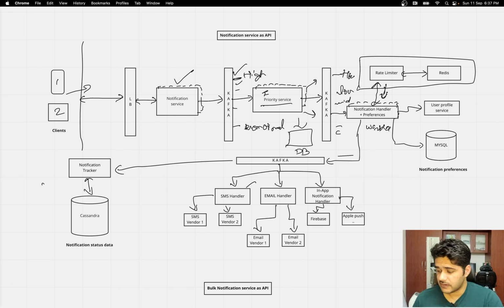Now this notification handler will obviously also do one more thing, which is that it will first gather user information.